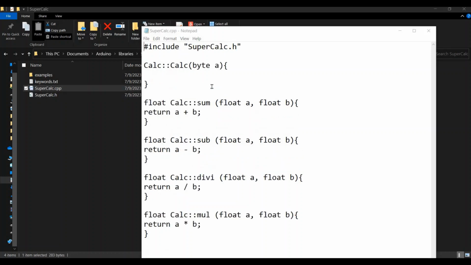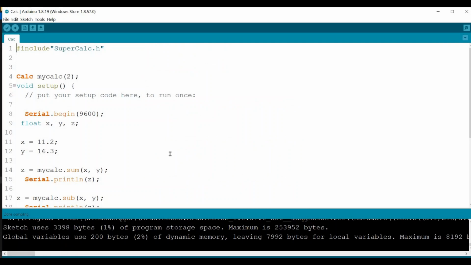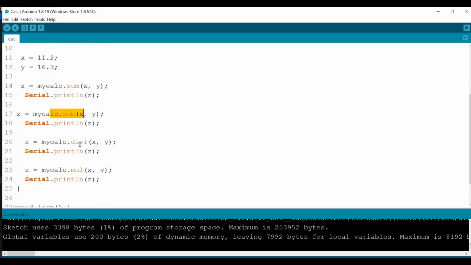Then from the C++ file, we add the constructor. And remember the constructor and all the methods, we need to prefix them with the name of the class. Okay, I'm using double colon to show that it is a member of that class. So these are the main changes. And also from our code, when we want to use that library, we need to construct it first, what we call the constructor. Then we use the name of that constructor to call the methods that are implemented inside.